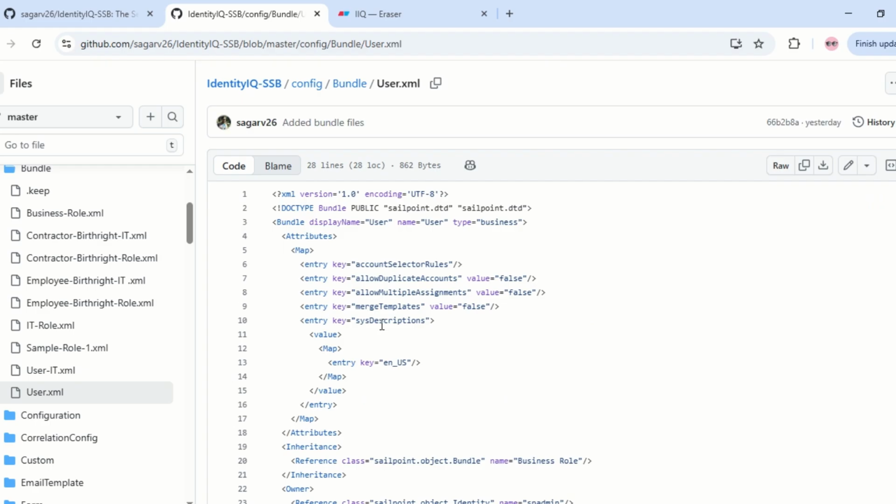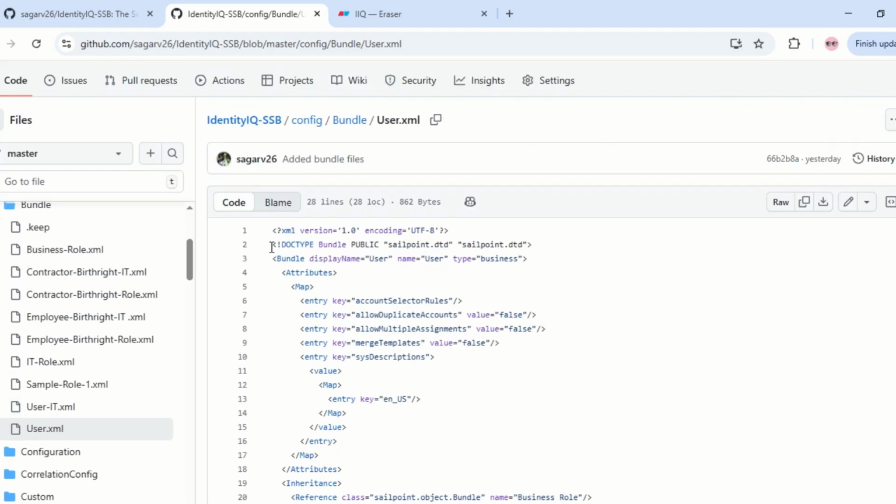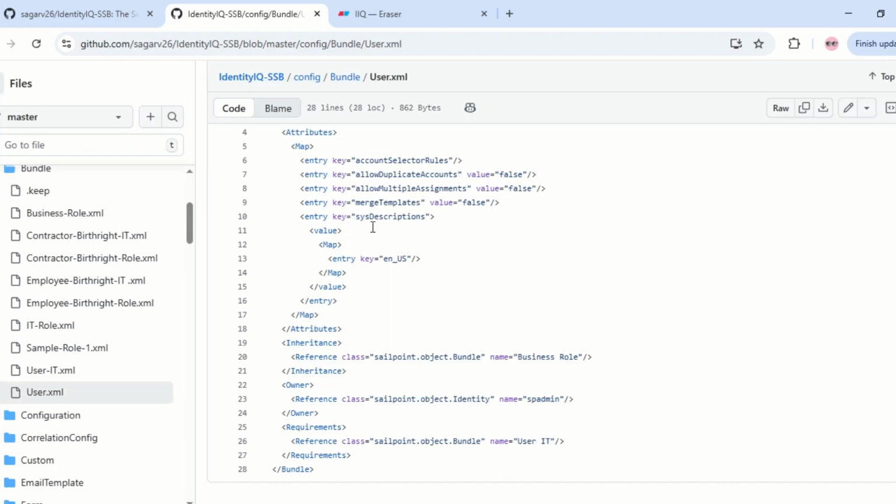You can ignore that. So the user has sample role, and you can see inheritance, or inherit business role. This is the organization role. Then the required will be IT role. So in IIQ you have a required role and a permitted role.